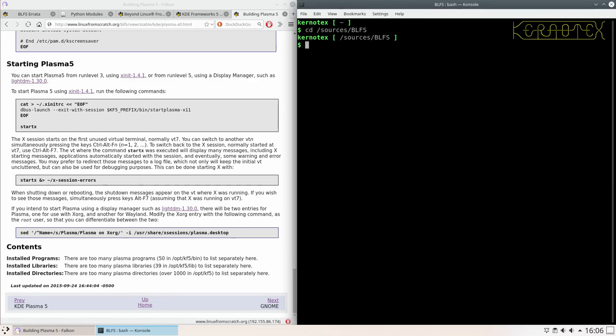So that's the end of the Plasma installation anyway. So what I'll be doing on the next video is to reinstall the remaining applications or packages rather that I've got outstanding to rebuild, which is Mesa, Falcon, the browser you can see there, and Polkit.